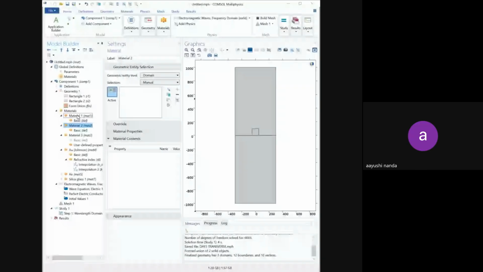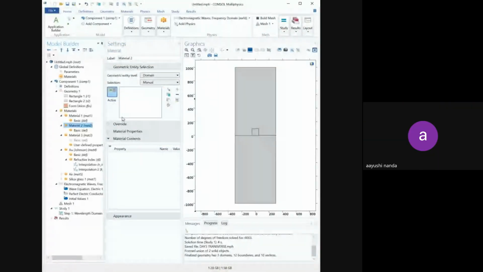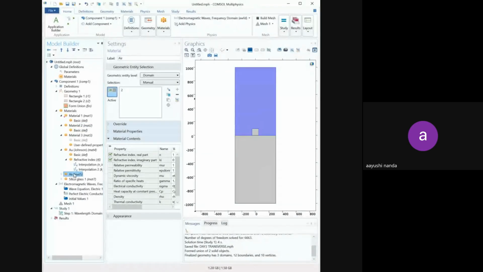Looks good. Any more questions or shall we start? Can I share my screen? In the material section, when I see material one, I see the top rectangle is selected. In material two, I don't see anything selected. In material one this is selected, and in material two I don't see anything. But here, when I go, air is this.